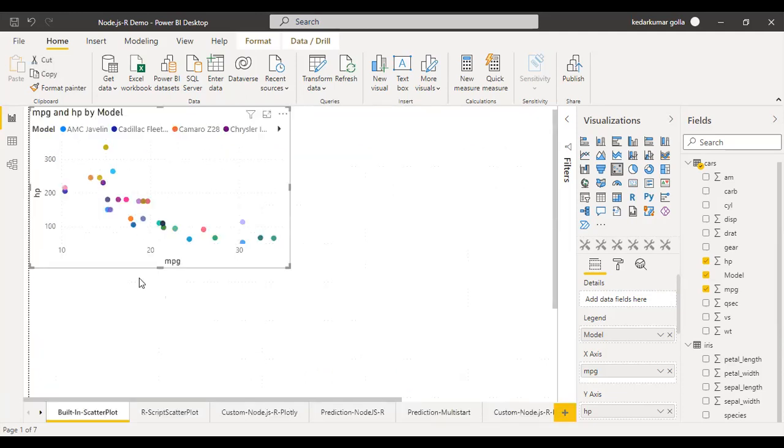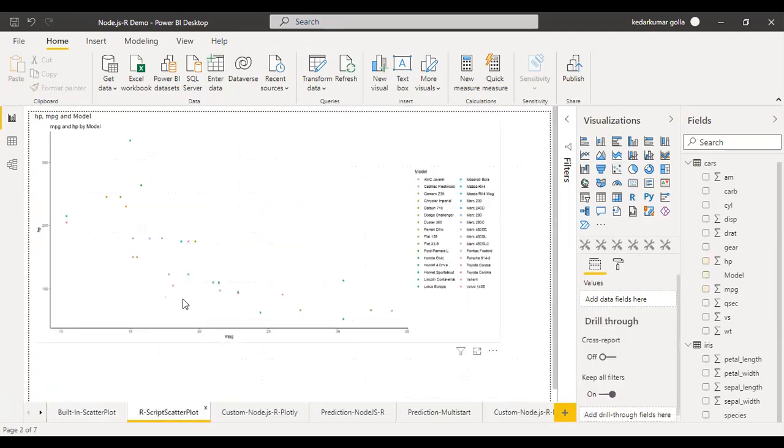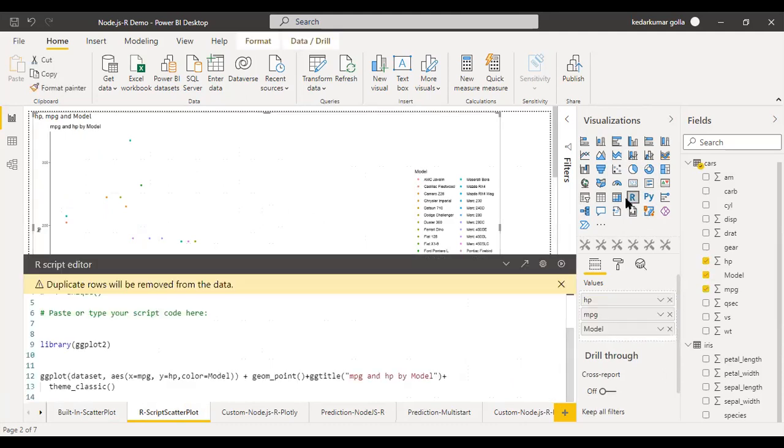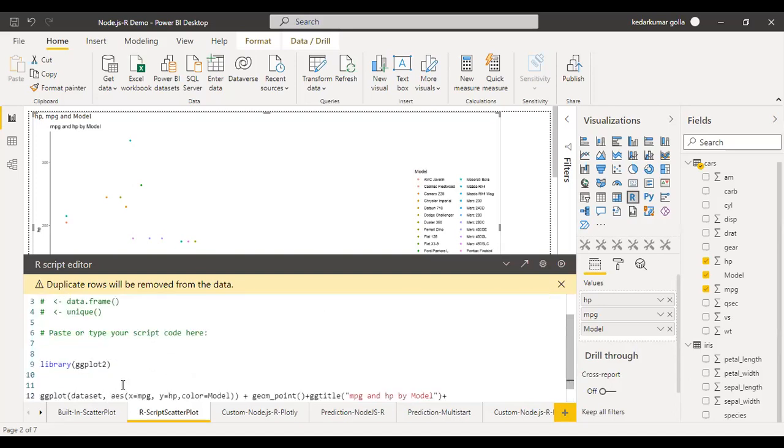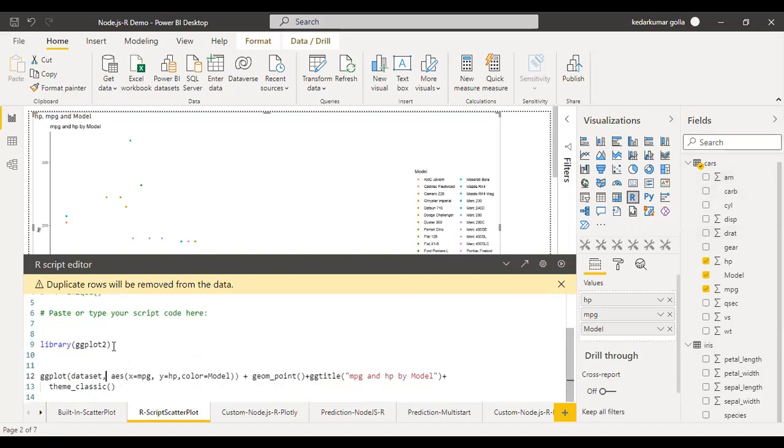A similar chart can also be created using R. If you see in the visualizations, there is something called R script visual, right? So we can use that. If you click on this R script, you will be able to write R specific code here. What I did here is I imported ggplot2, and I have written this ggplot code, which will use the data that is flowing from Power BI and create this scatter plot.